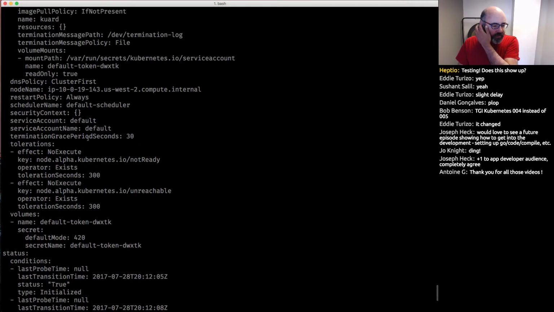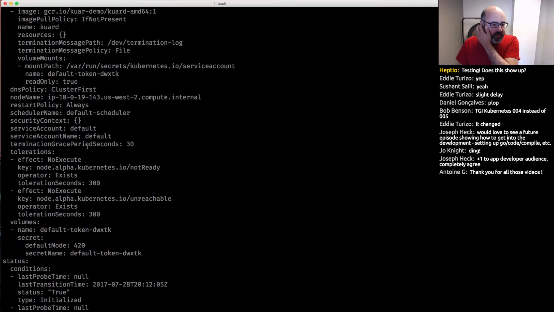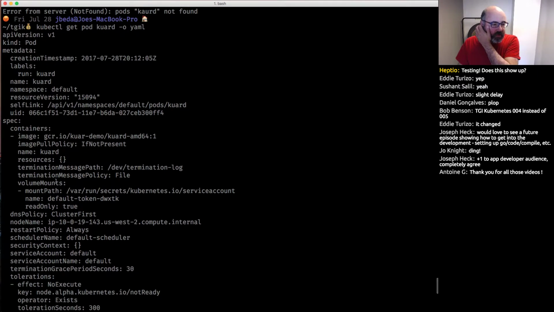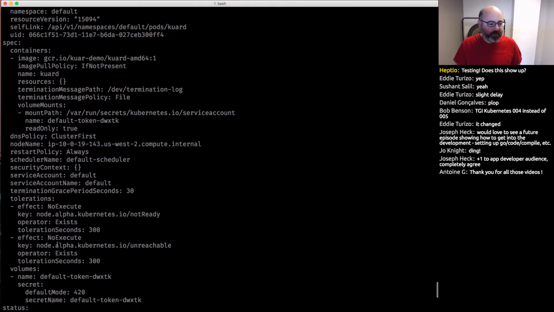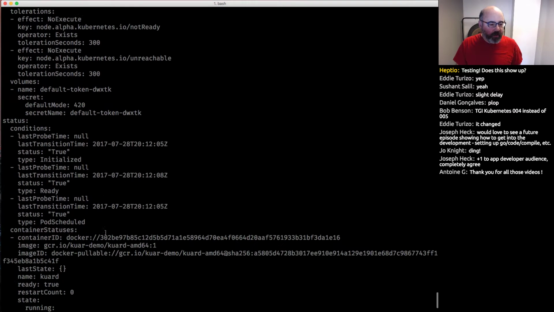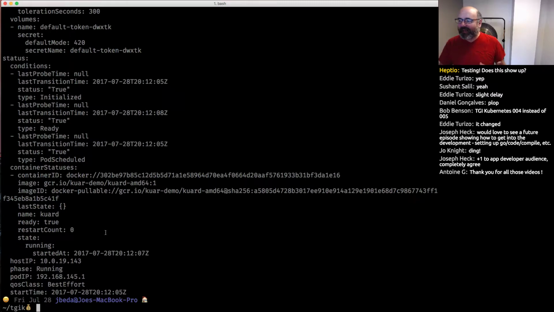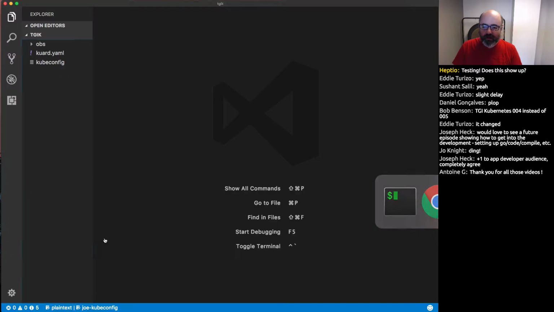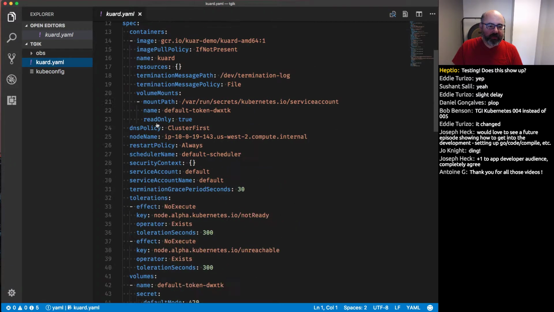And this actually tells me everything that's going on here for this particular pod, including a really, really big set of all sorts of stuff that the system added to the configuration from the get-go. Now I can output this and save it to a file. Let's see, quard.yaml. Now I can open that in my editor and look at it, and there's a whole bunch of stuff here.